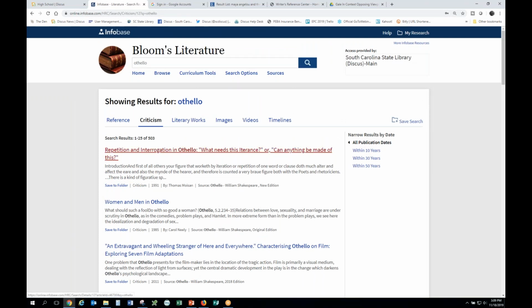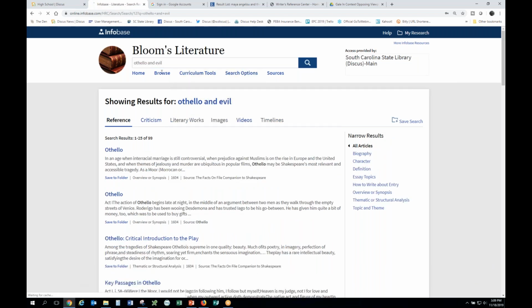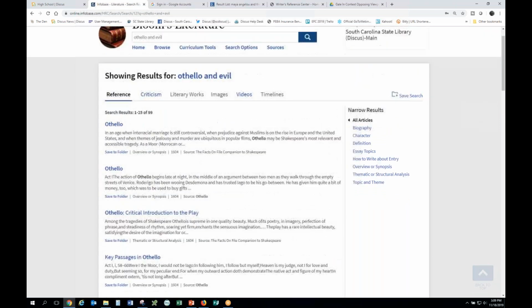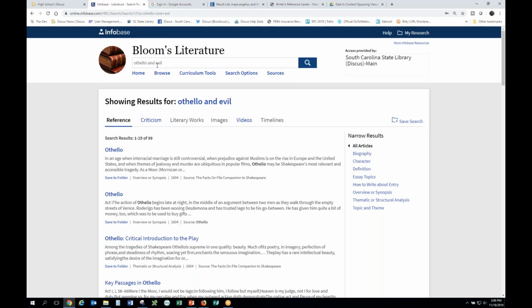So that's one of the great things that helps to understand the Shakespeare works and the Shakespeare pieces. You can do an additional search. So if I'm just considering looking at evil in Othello, for instance, I can search directly on key terms and pull up the articles that would have something, a piece there as well.